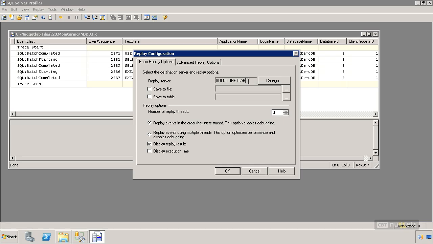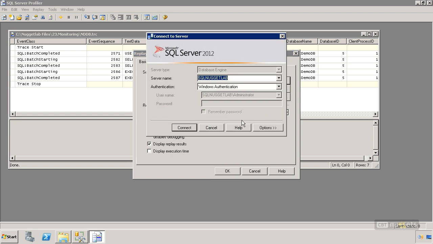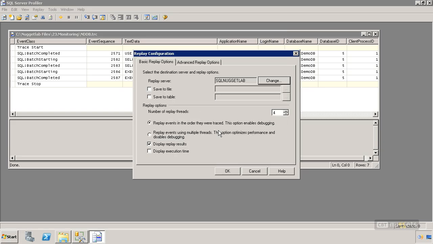And this is extremely useful because if you're having a problem in production, you probably don't want to try to fix big issues in production. What you want to do is copy production to test, take that trace that you captured in production, bring it over to test, and then you can do anything you want on that test database. So that's a beautiful thing right here, being able to change our connection and run this replay on a different instance. So we've got some basic replay options down here.